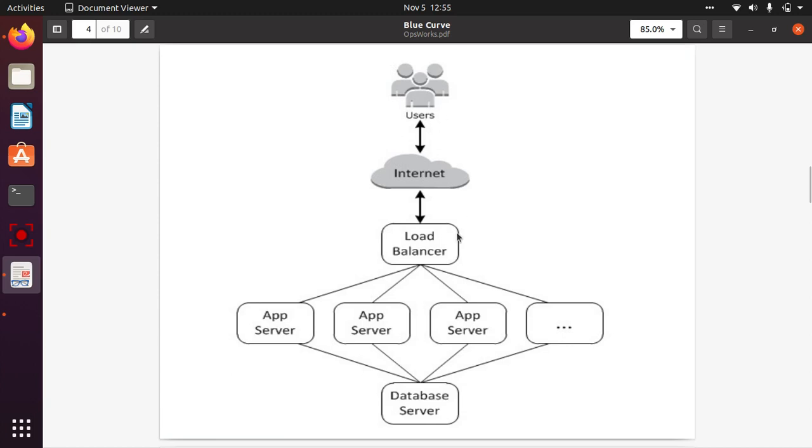So here is the basic architecture. The user accesses the AWS network via the internet. Here is the elastic load balancer layer, this is the server layer, the application server layer, and this is the database layer, right? The load balancer, application server and database, we can call it a stack. So whenever we create the stack, the complete infrastructure will be created inside that stack.